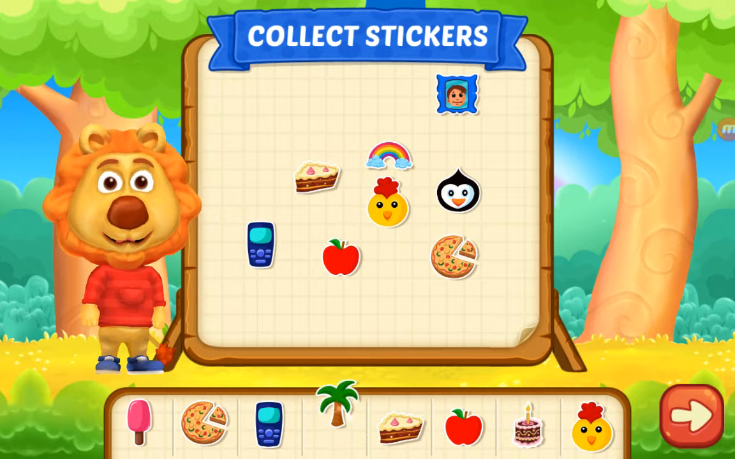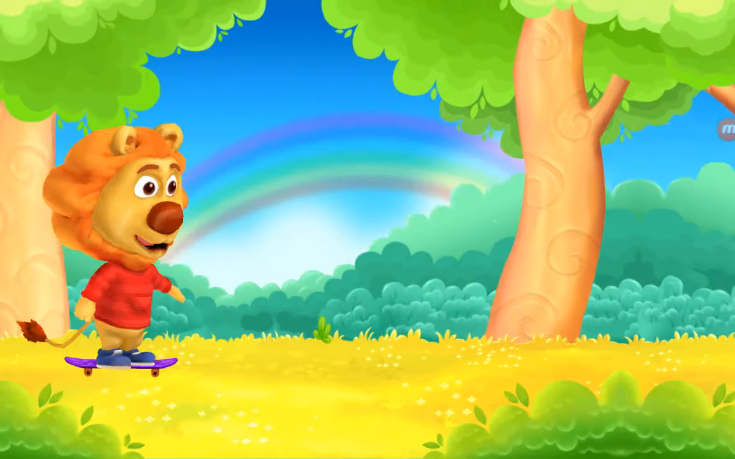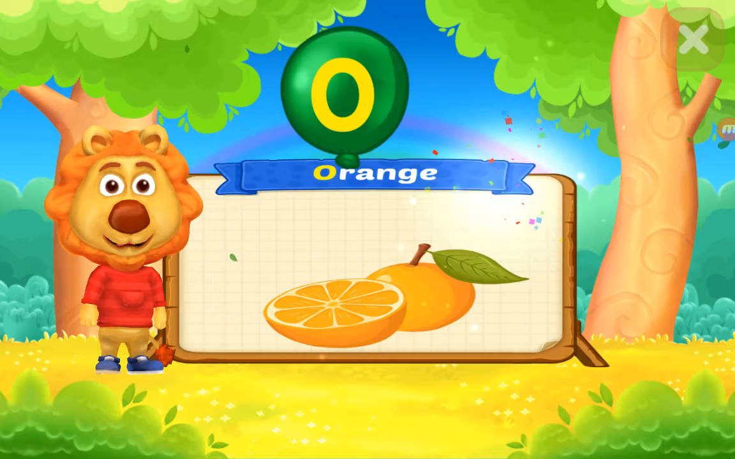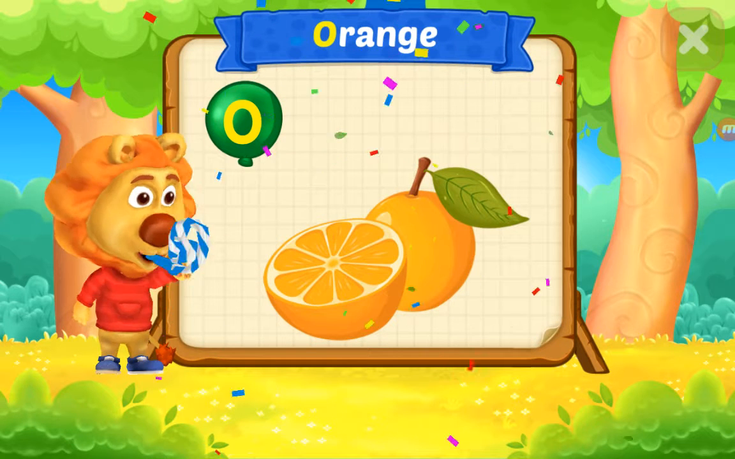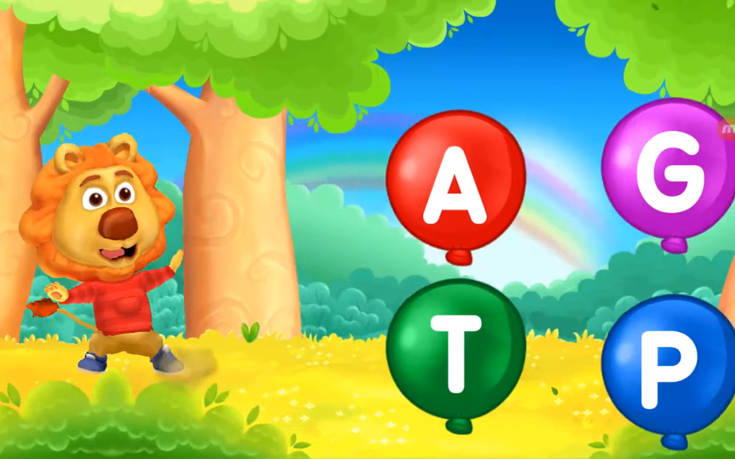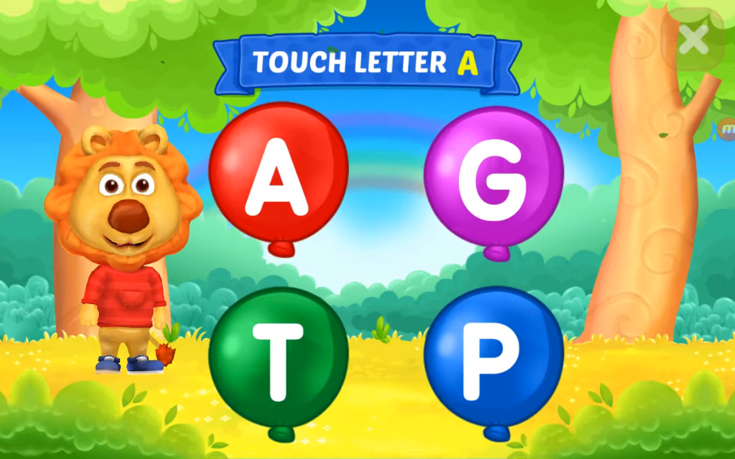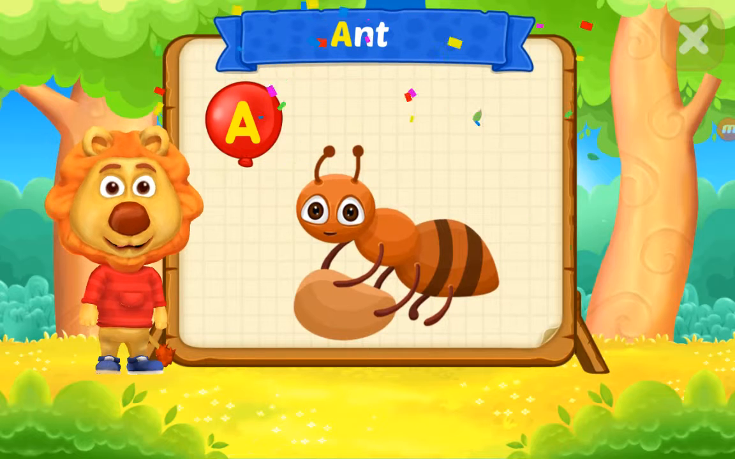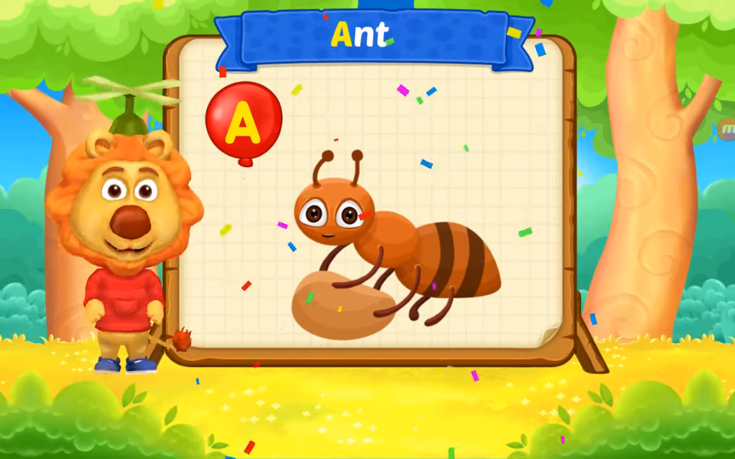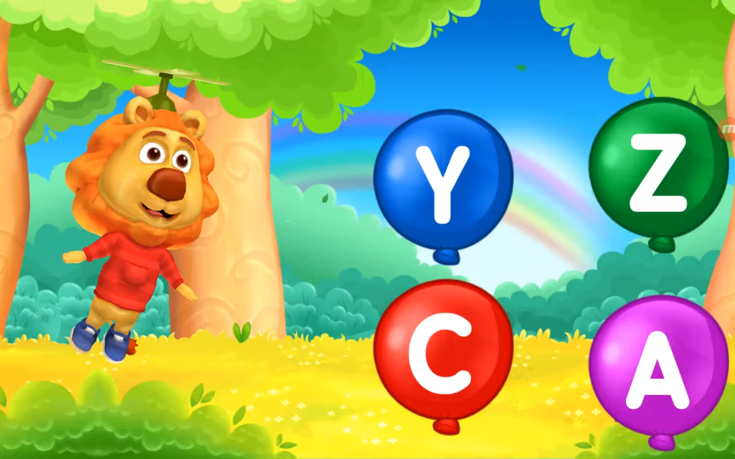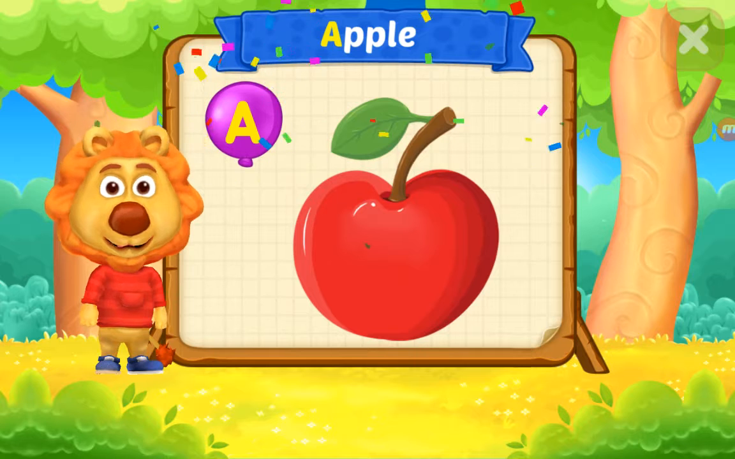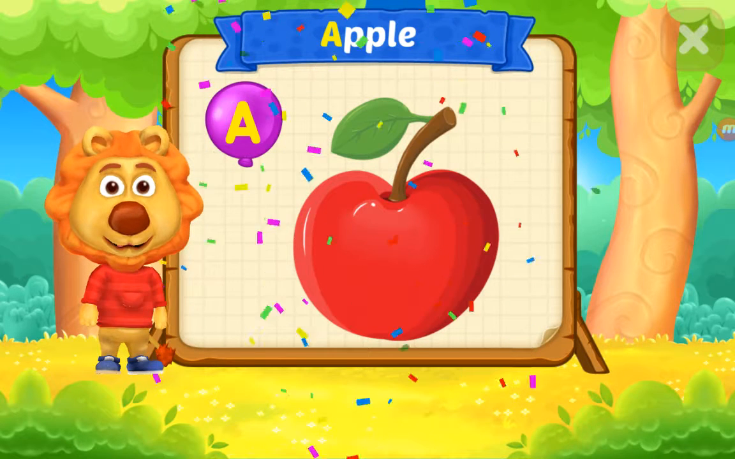Pick a sticker. Yeah! Woohoo! Touch letter. O. O is for orange. Touch letter. A. A is for ant. Touch letter. A. A is for apple.